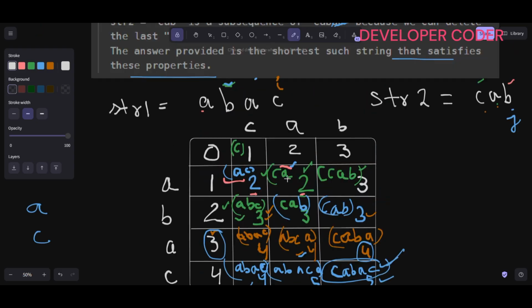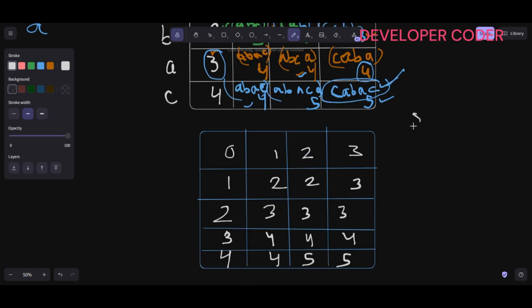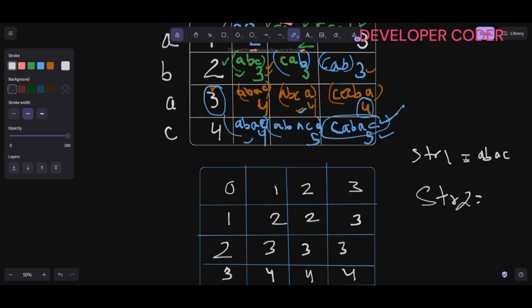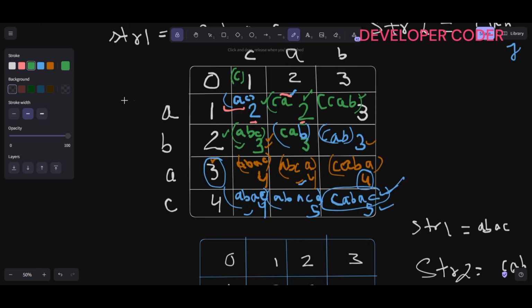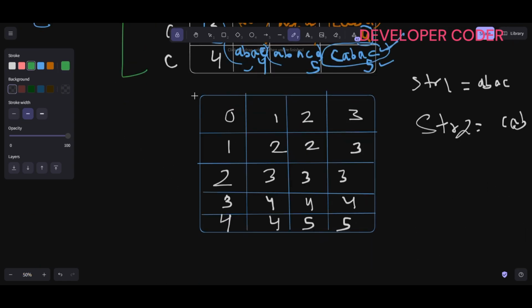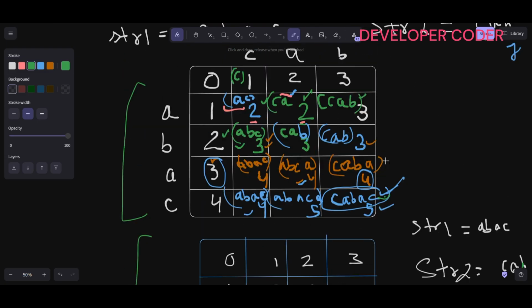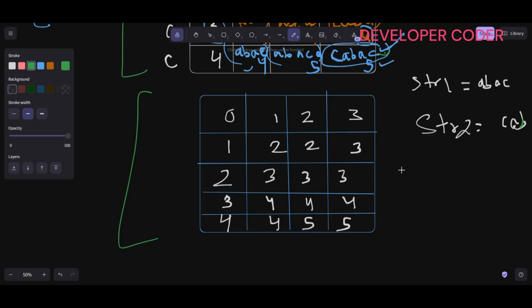We have string 1 as ABAC and string 2 as CAB. So from this part you are clear how we are filling the values. Now once we have these values, how am I going to get the output string? That's the next step. But here, just for a visual representation, I showed you that this is a string from which I can derive both. So now how am I going to get the output?